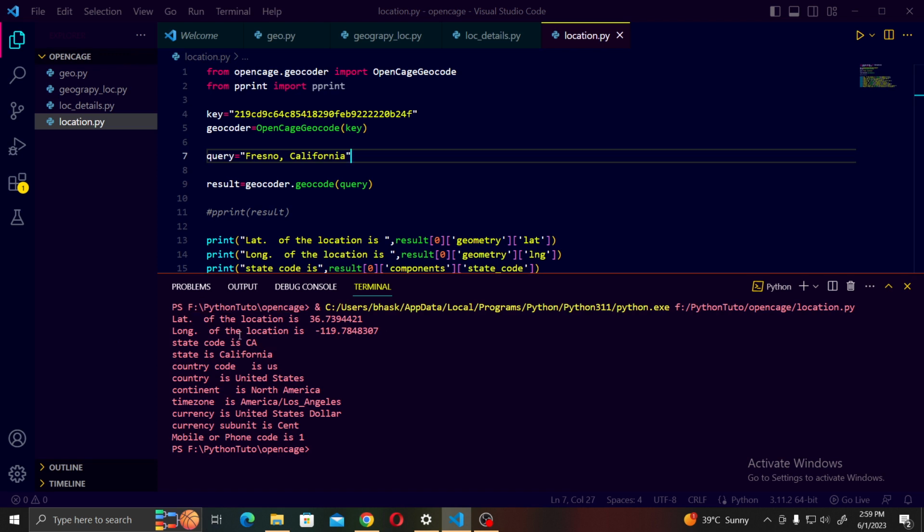Yes, you can see the latitude, longitude value, the state code is CA, the state is California, country code is US, the country is United States, continent is this, time zone is this, currency is this, currency subunit is cent, and mobile phone code is 1. Yes, this is absolutely correct. So this is the data you can get by using the OpenCage Geocoder.